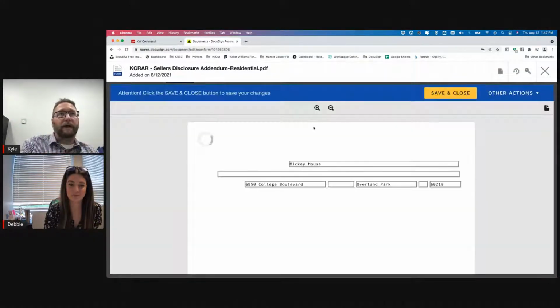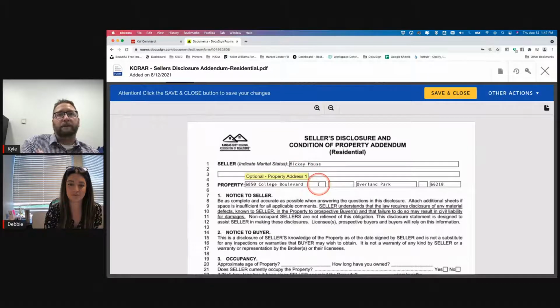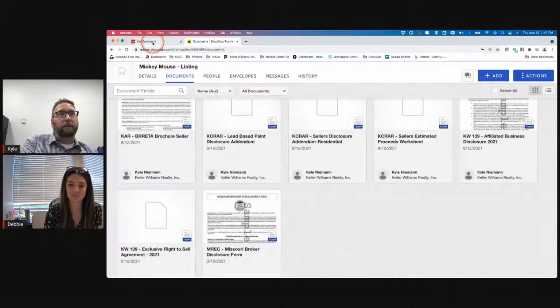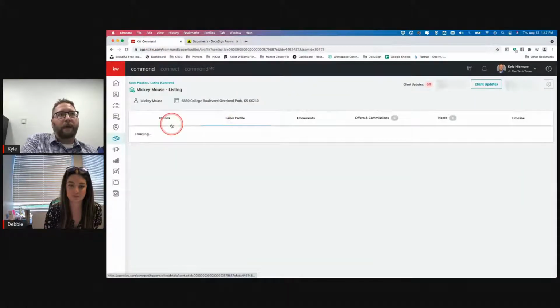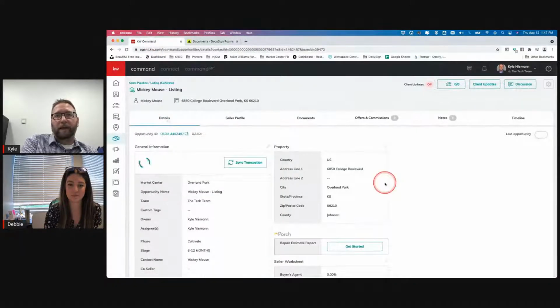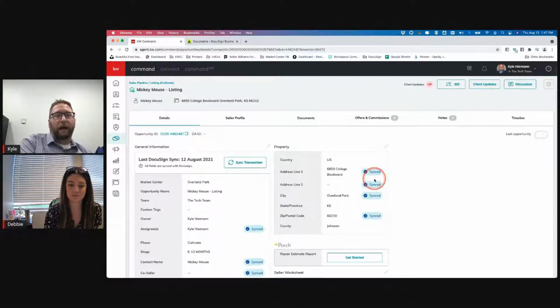So you can update that address. I didn't have to type the address in because I put it into command once. And now it's going to flow into everything I'm doing in this transaction for this listing. So really cool way to be able to do that. And if you forget, I just went in and edited that. And now that I hit the sync button, I go back, it's going to show that it's all synced up.